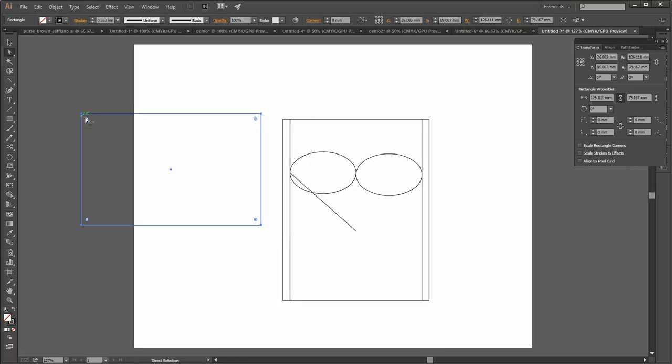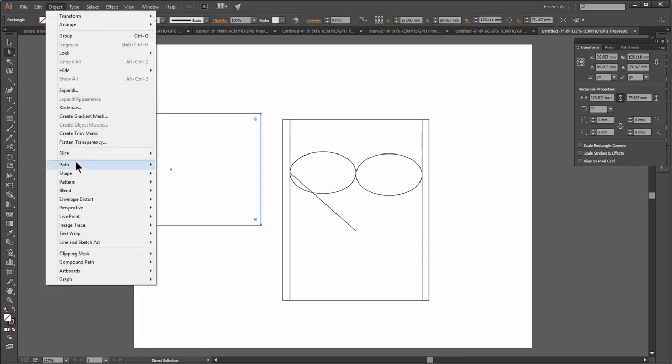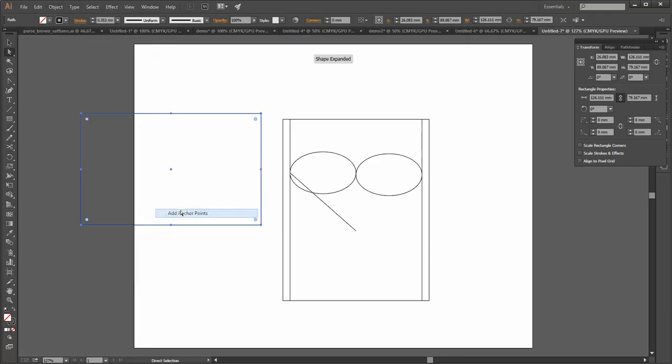Select A. Okay, see, right now I don't have any points in the middle. I want a point right in the center. That is going to show me where the center is. So what I can do is go up to Object, go to Path, go to Add Anchor Points, and that will add an anchor point right in the center.